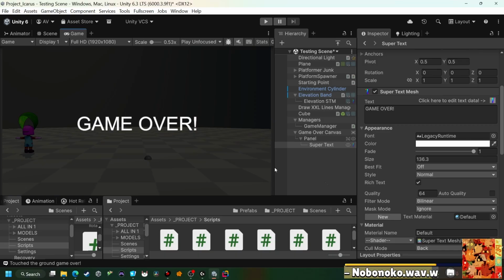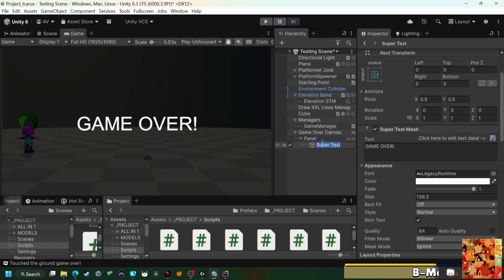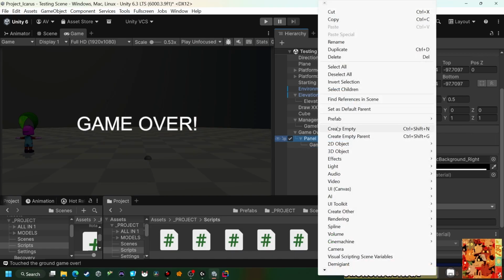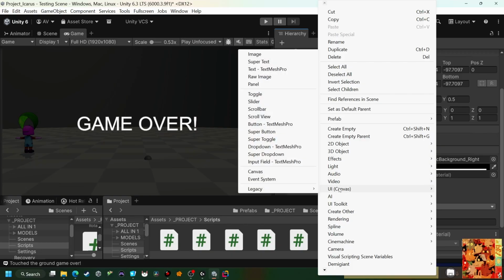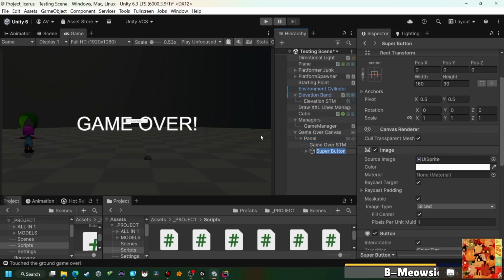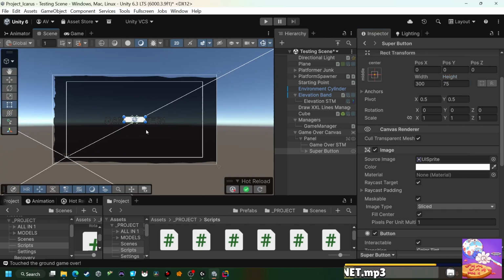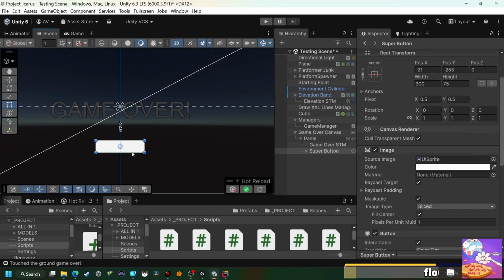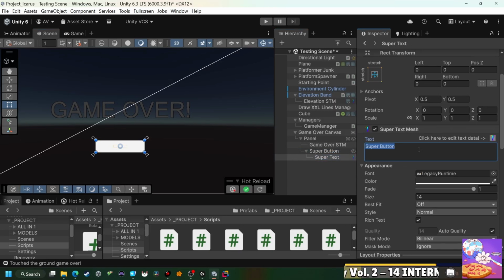Game. Okay. I'll just have a, let's see, game over STM. Add UI super button. 300 by 35. Way too small. Continue, I guess.